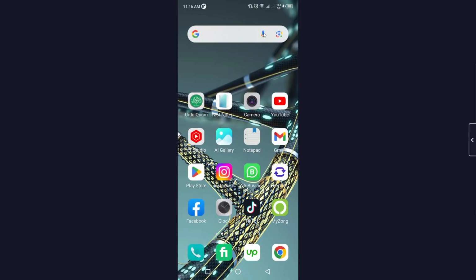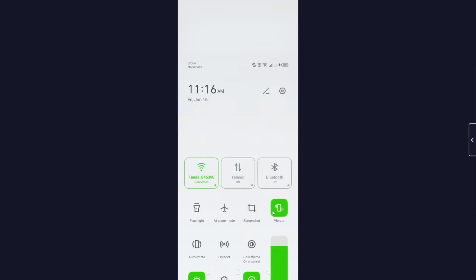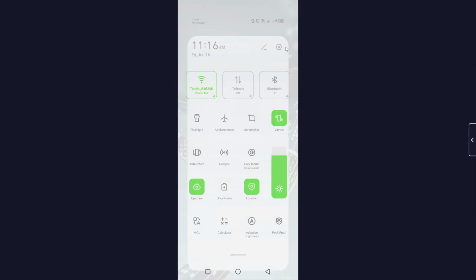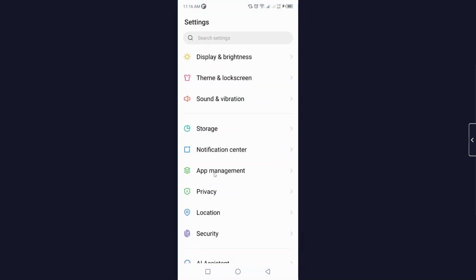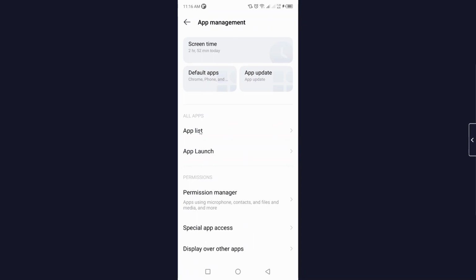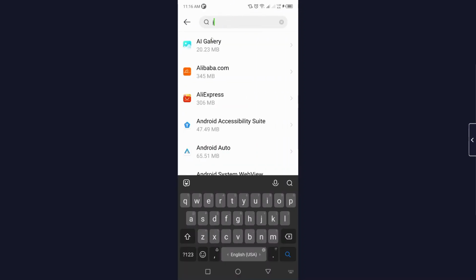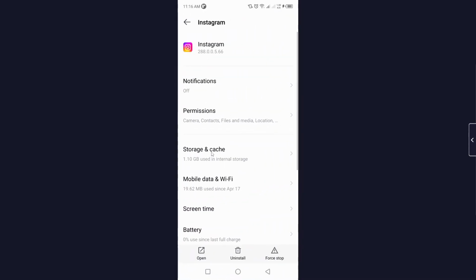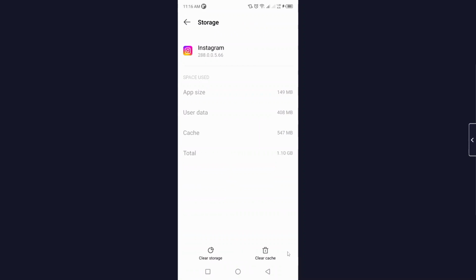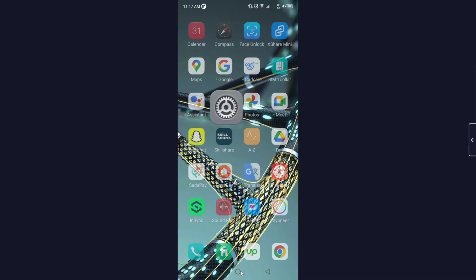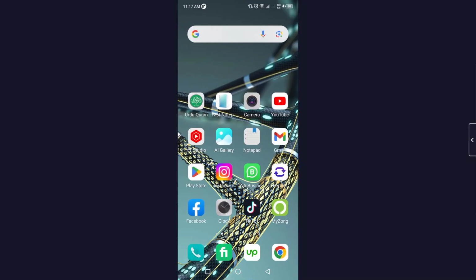Then you need to go back and open your smartphone settings. So let me open, and here you need to go into the app management, and then you need to go into the app list and search for the Instagram. Okay, and here you need to search for the storage and cache, and the first step you simply need to clear cache, and after that you need to clear storage. Then you need to go back and log in into your Instagram account.